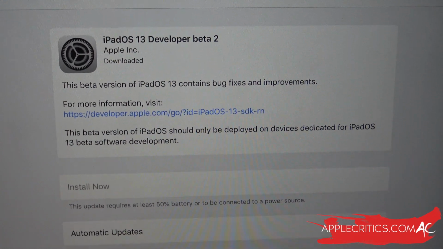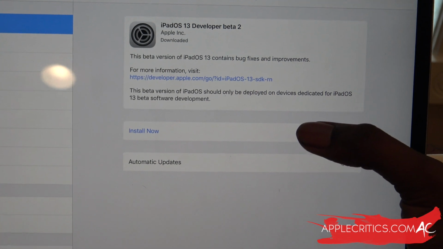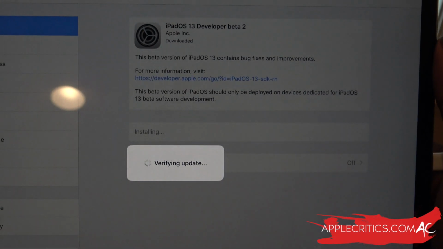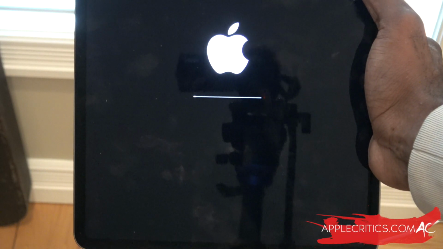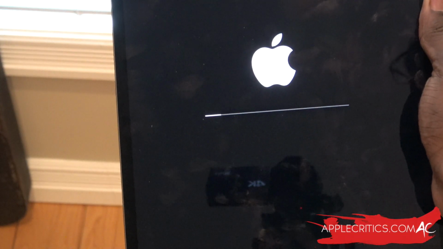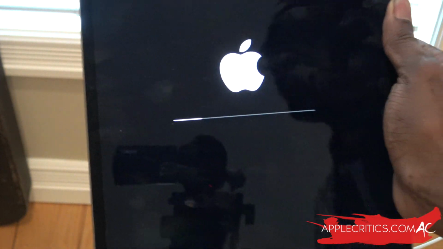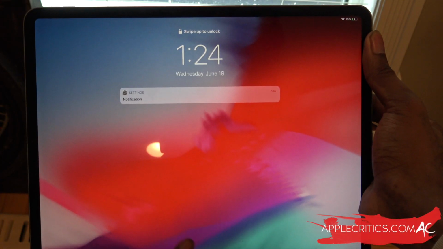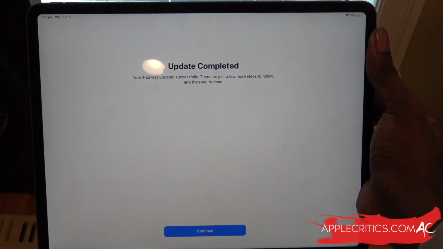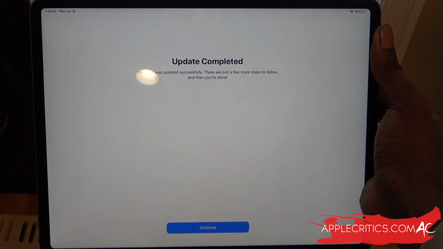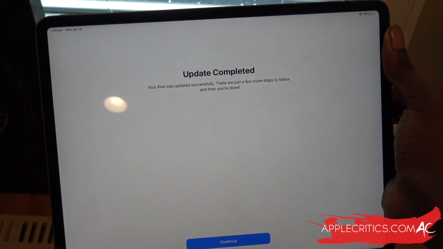And now you can see that it says downloaded. So now you can see that we have the option to install now. So we can just press it. And now it's verifying the update. So you can see the progress of it. So now you can see that it's loading up. And it's actually moving pretty fast. So now you can see that it booted up. So you can just go ahead and swipe up. And now you can see that it says update completed. So your iPad was updated successfully. And then there's just a few more steps to follow, and then I'm done. So what I can do is just hit continue.